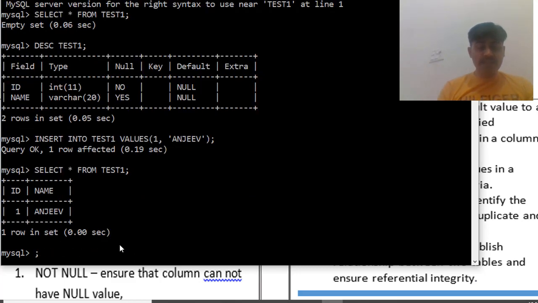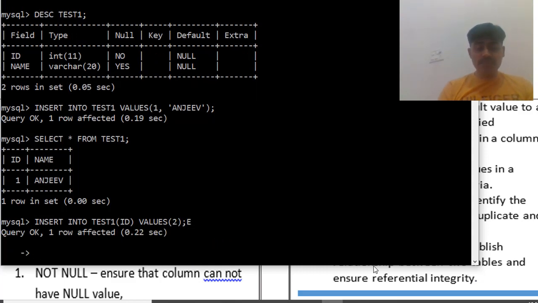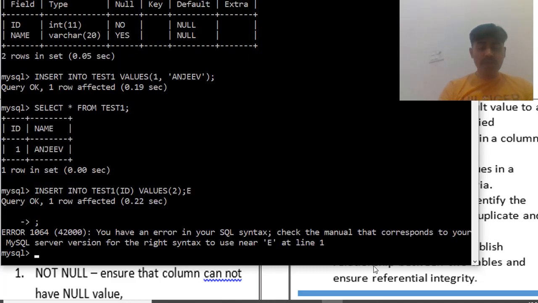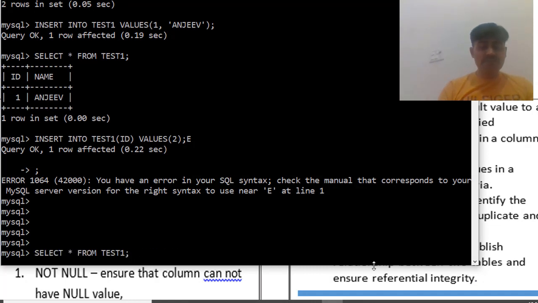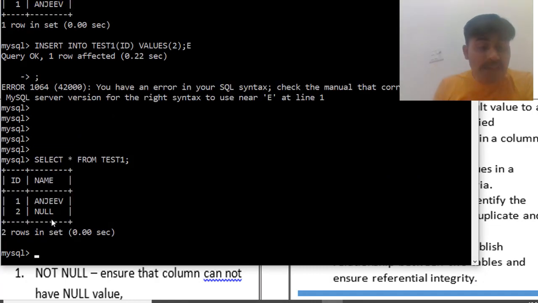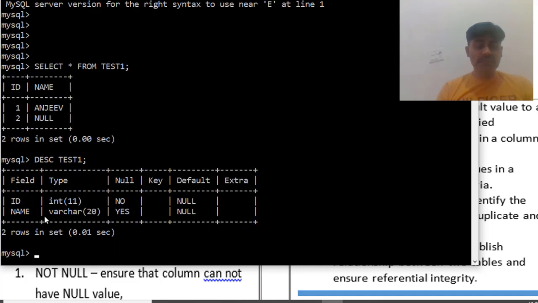But this time I'm going to insert the record in a slightly different way. I'm writing here the column name id, and I'm not going to give anything for the name. I'll just write 2 only, and the insert query is executed here. Now I'll show you, select star from test1. Look at this, what happened here in the name. I'll show you, describe test1, and you can see here the default is null for the name.